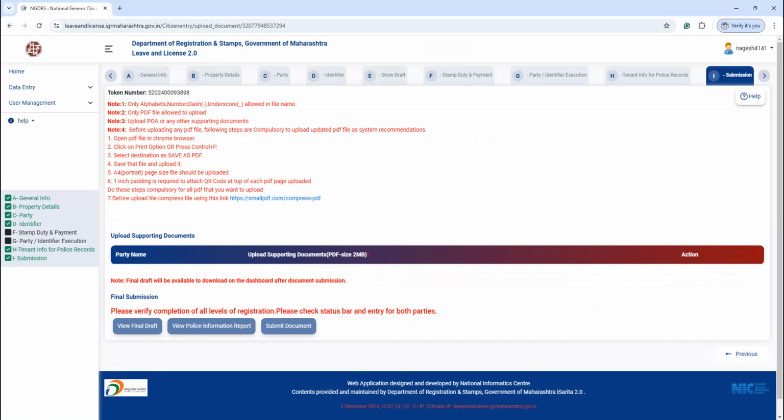The user can upload the supporting documents following the instructions at the top of the page. Before making the final submission, the user can see the final draft and police information report. Click the Submit Document button to make the final submission.